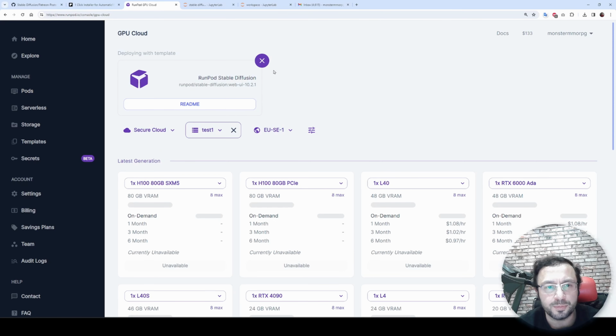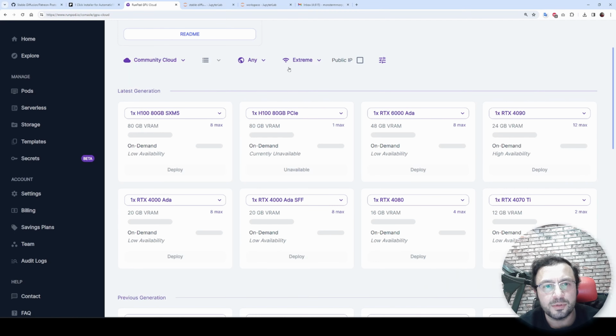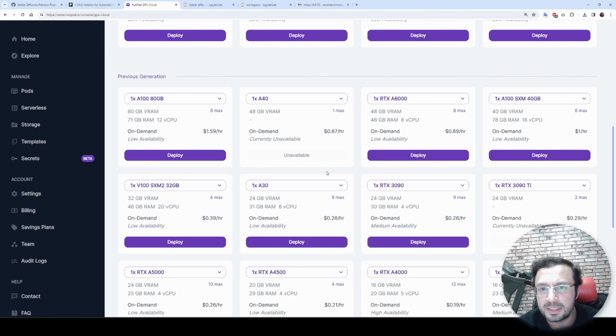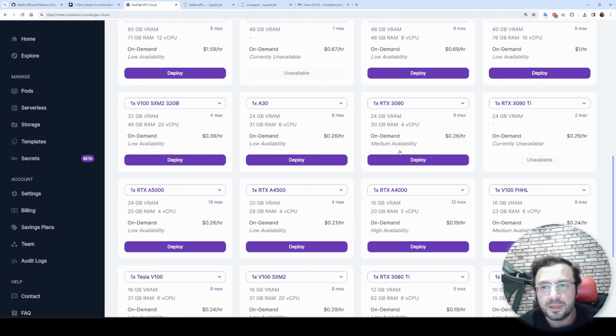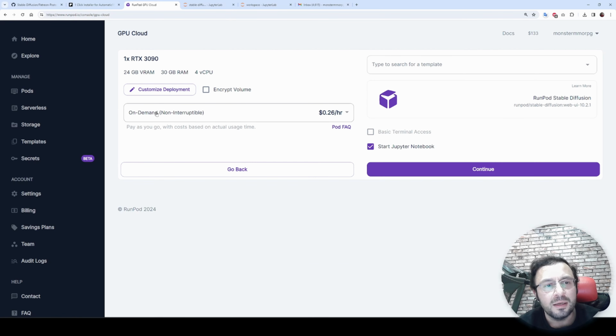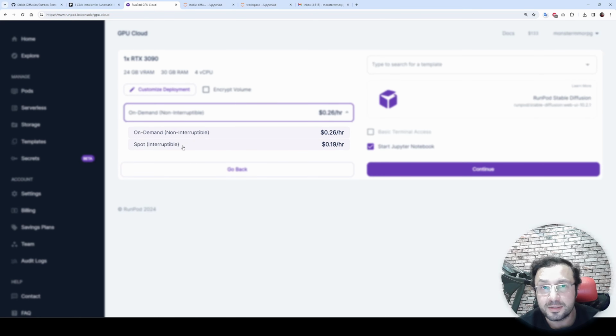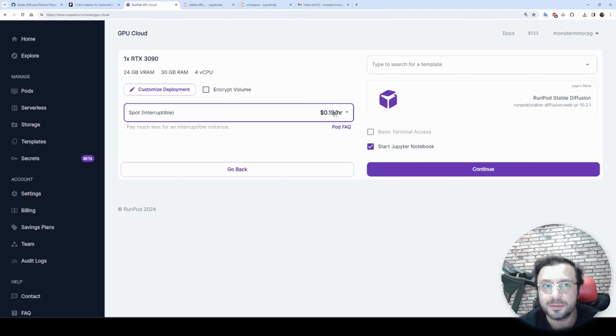So let's click GPU pod. In here, let's select Community Cloud Extreme and let's say A6000 GPU or maybe 3090 GPU. Let's go with 3090. In here, you see on demand, non-interruptible. If you make it spot bidding interruptible, it drops to 19 cents per hour.